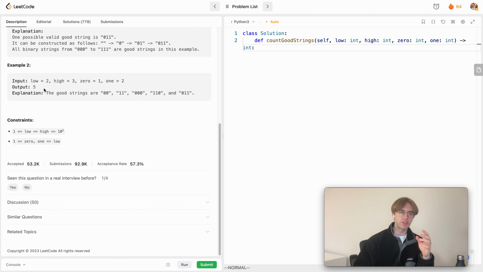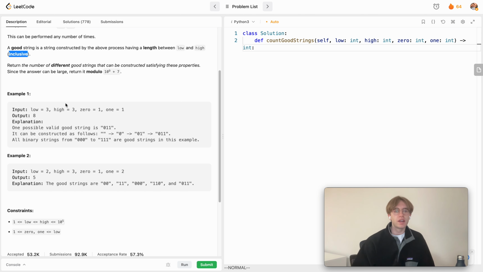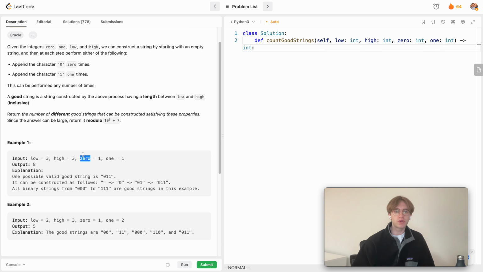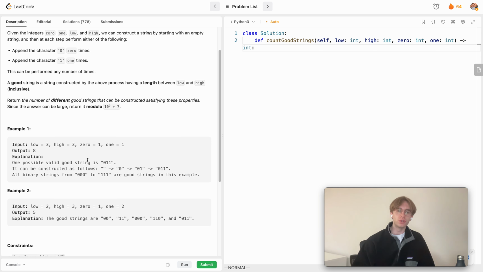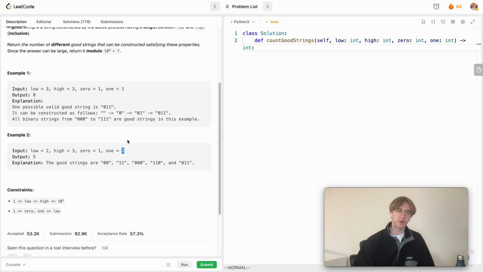I think this is a better example: at least 2 characters to at most 3 characters, and that's inclusive. What zero and one represent is that you can either add a 0 character or a 1 character to the string each iteration. In this example, whenever you add a 0, you're only adding one 0 at a time, but when you add a 1 to the current string, you're actually adding two at a time.